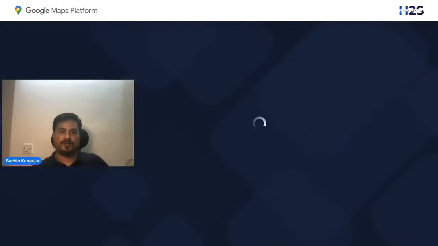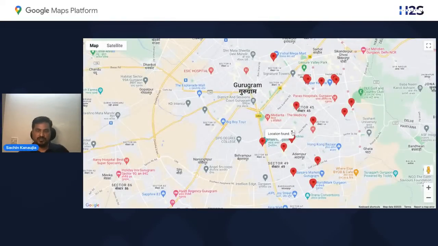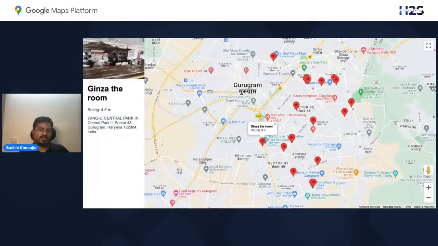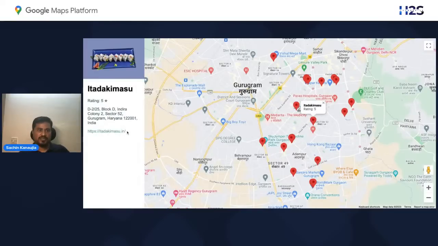So you can see that it has found my location, and it says location found. Then it also displays all of the places which are nearby. When I click, it displays the name and the rating as the info window, and also on the left-hand side info panel, it displays the details around ratings, formatted address, and the name. Wherever the website details are there, it also displays the details of the website.